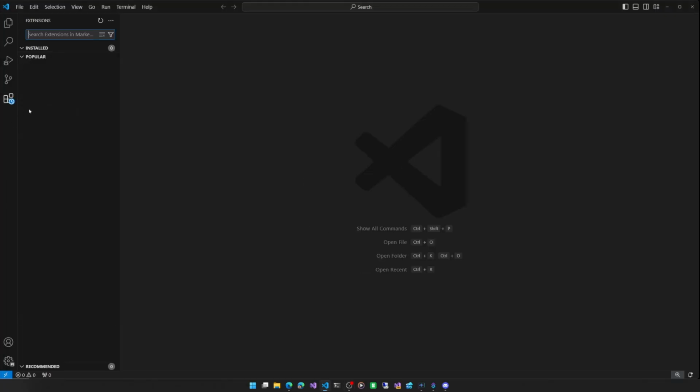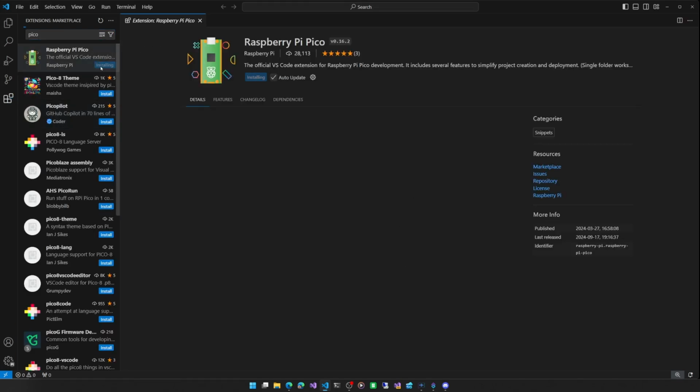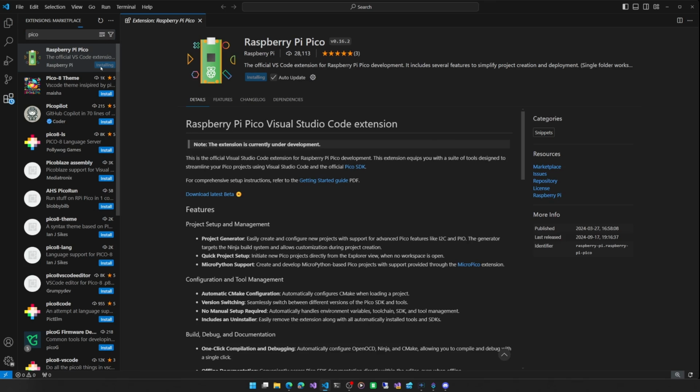Okay, in Visual Studio Code, we need to go to extensions and search for it. And you can see at the top there, Raspberry Pi Pico. We click install, and we wait for it to install. And once it's installed, we can use it. It's that simple.